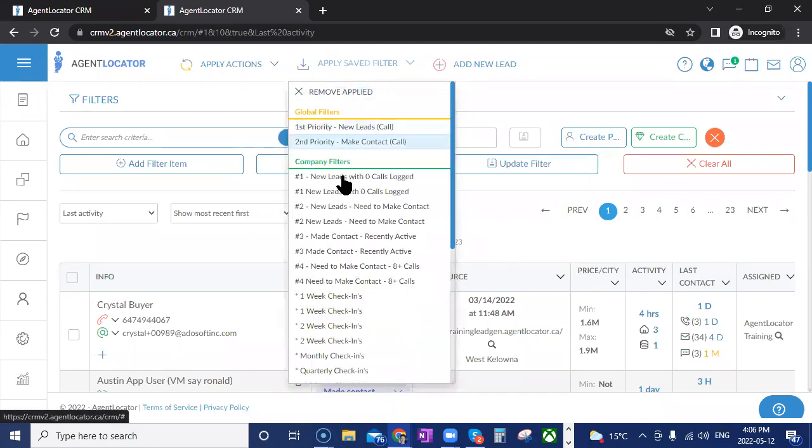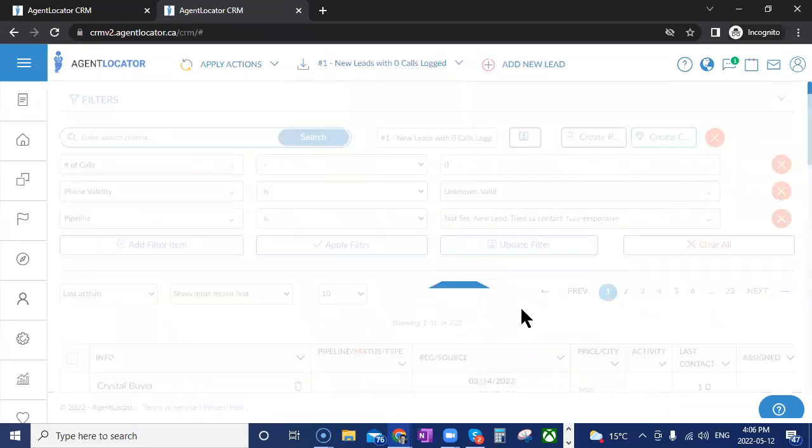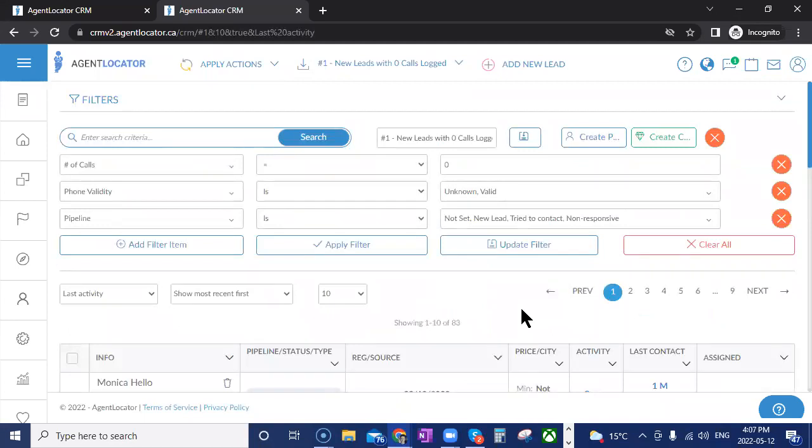So okay. The first place you definitely want to start when you are jumping into your system is the number 1, new leads 0 calls logged. What this does is it's pulling up every lead in your dashboard that you've never logged a call on, meaning you either haven't called them or you haven't logged that call. The phone validity, because it is a call list, we want it to be on unknown or valid, meaning we are not including leads that we've marked their phone number as being invalid. And then the pipeline is for not set, new lead, tried to contact, or not responsive, meaning we have not made contact with these leads yet.